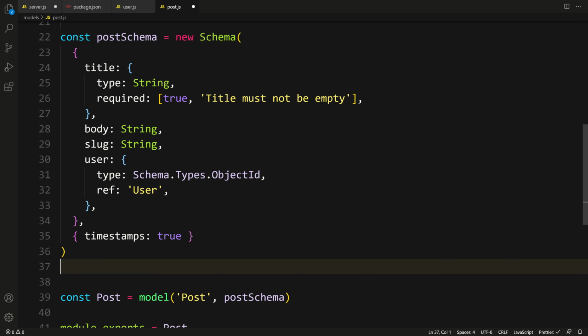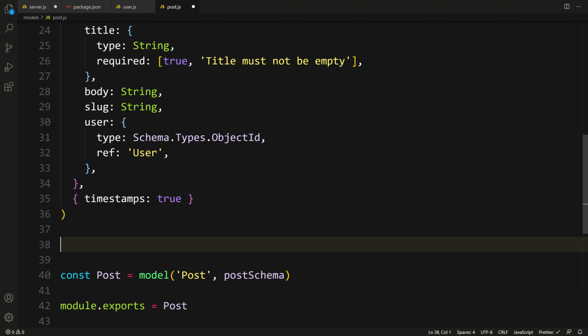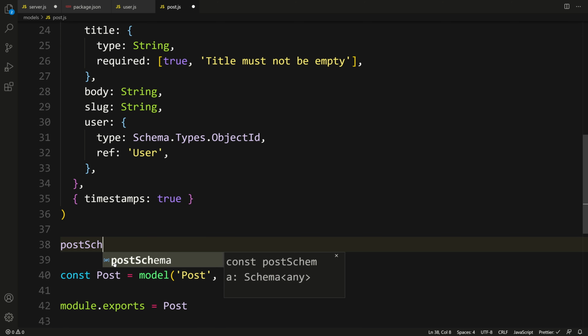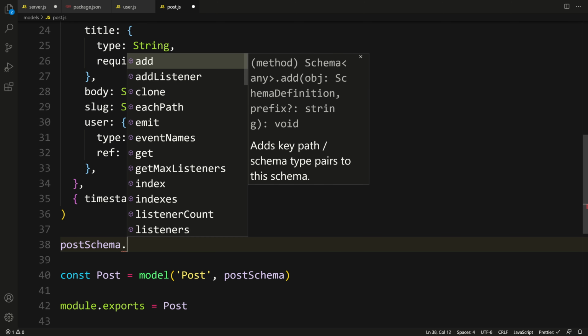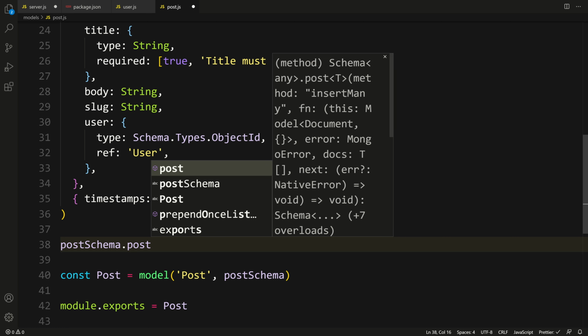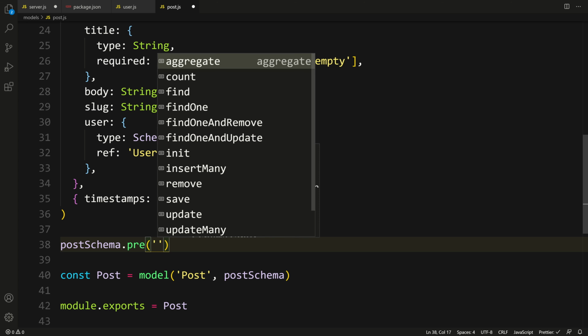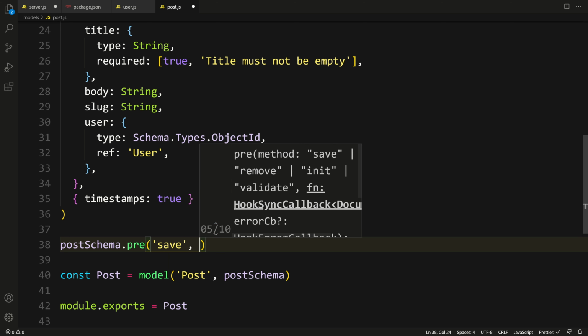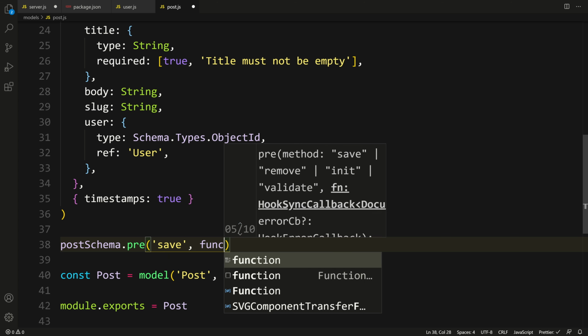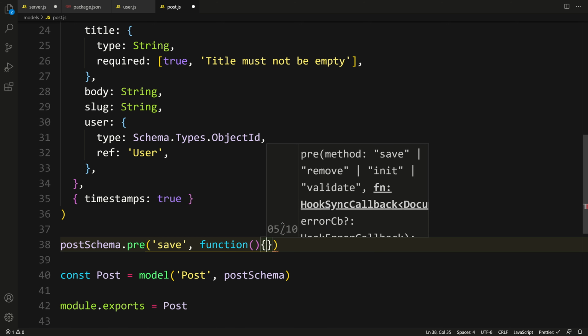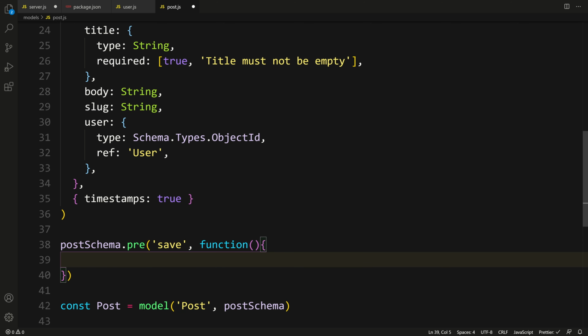So what we have from Mongoose, we can say postSchema dot, we have pre and we have post, which are before and after. So we'll use before, so pre, and then we'll pass the event, and the event is save. So what this does basically is we're saying, let's do a function, and then we're going to do something here. So before we save this document into our database, into our collection, let's do something with it. So the slug should be generated here.